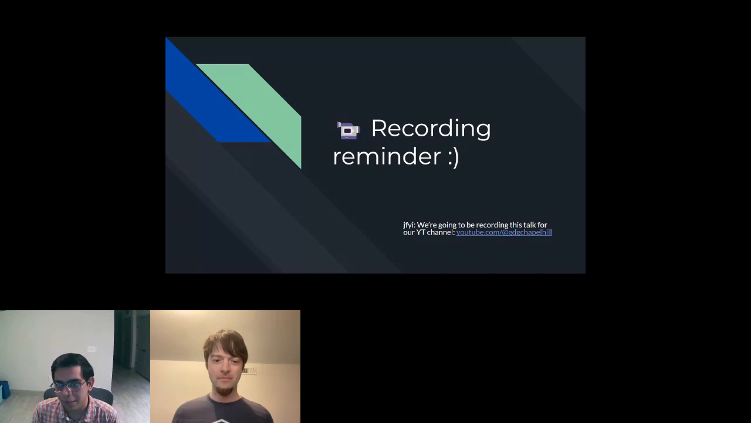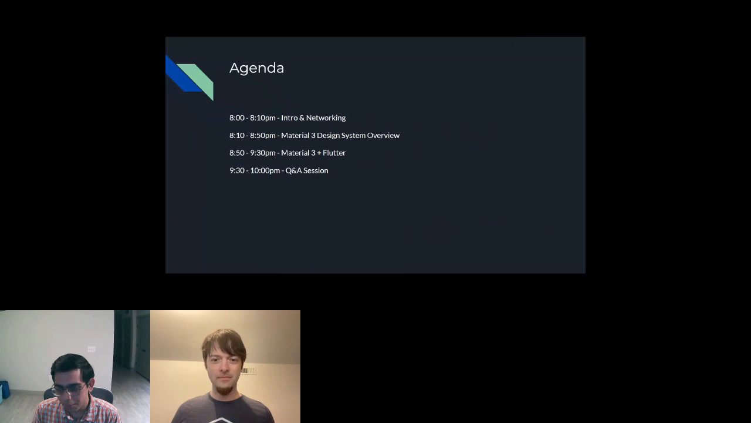Here is the agenda for today. The first few minutes we'll spend introducing ourselves and doing some networking. Then we'll spend the bulk of our time diving into Material 3, getting an overview of it and seeing what we can do with it with Flutter. And finally, we'll wrap it up with a Q&A session.